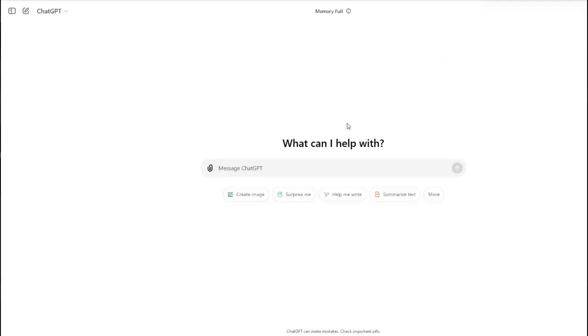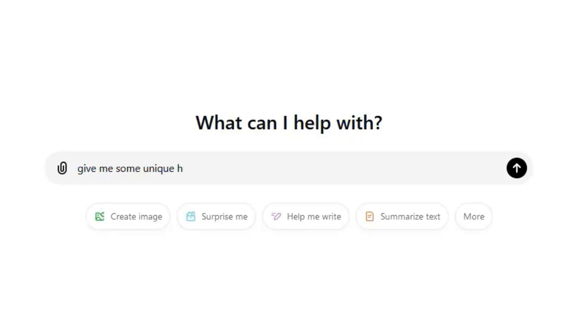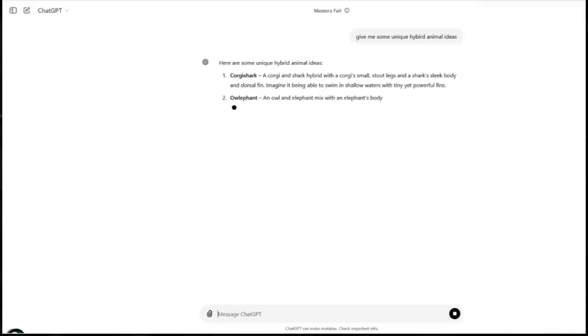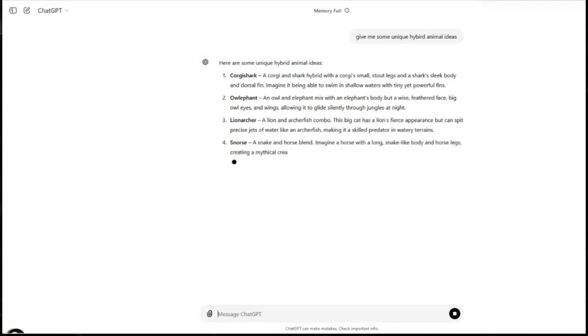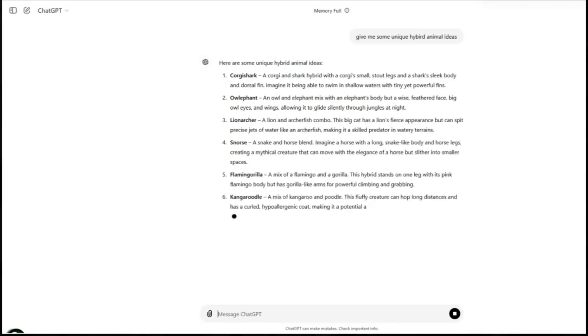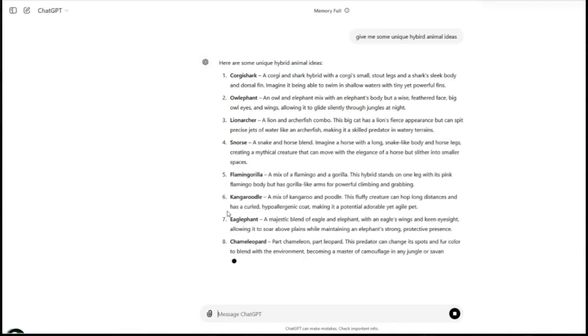So first, to get ideas like these, I'll go to GPT and give it this prompt: give me some unique hybrid animal ideas. As you can see, it gave us 10 ideas like a corgi and shark, owl and elephant, snake and horse, flamingo and gorilla. And we can ask it for even more if you want.